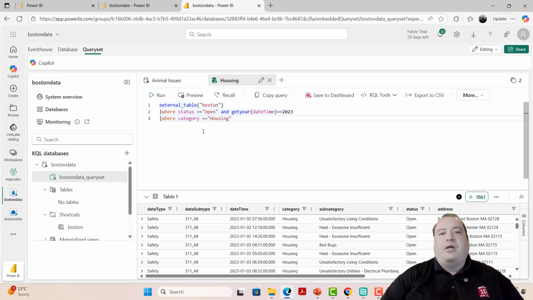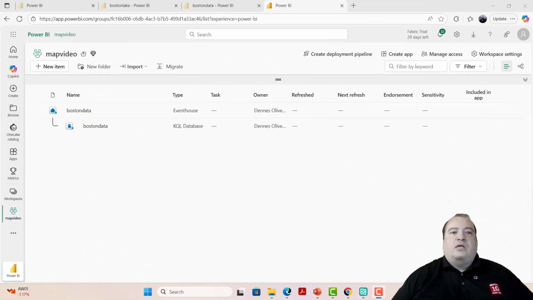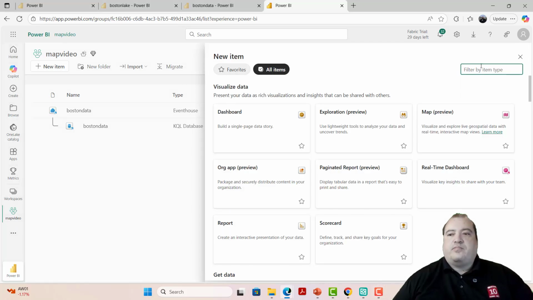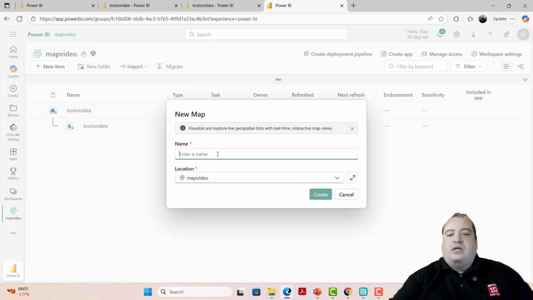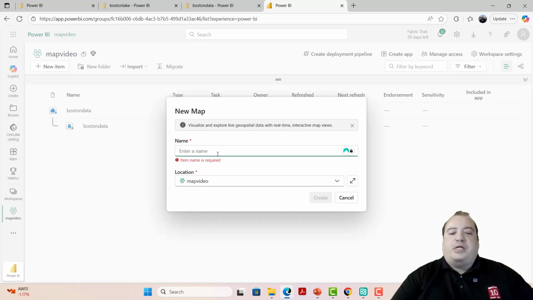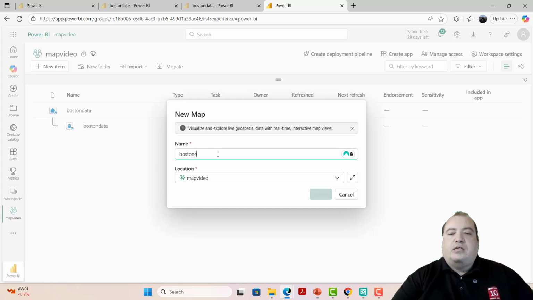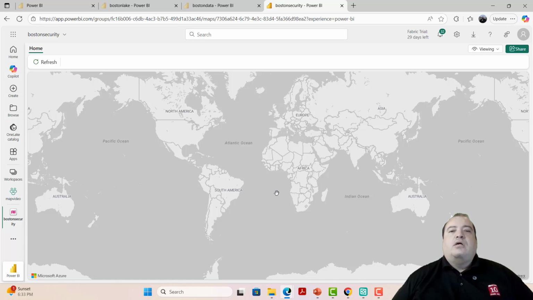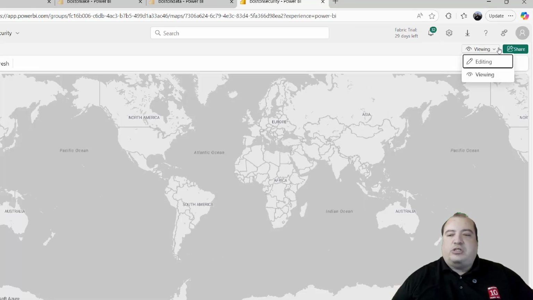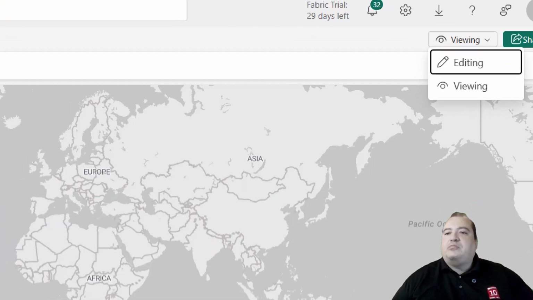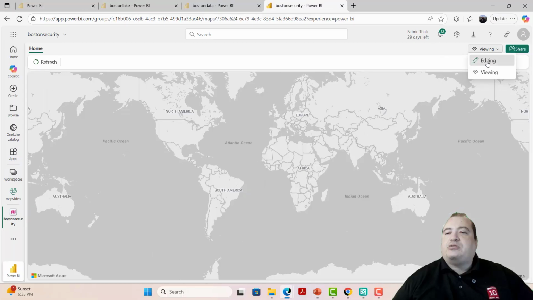My next step is to actually create the map. Here I have my Power BI workspace. Let's create a new item and select a map. The name of my map will be Boston Security. Create. When I first create the map, it is in viewing mode. I need to change the map to editing mode so I can make changes on the map.